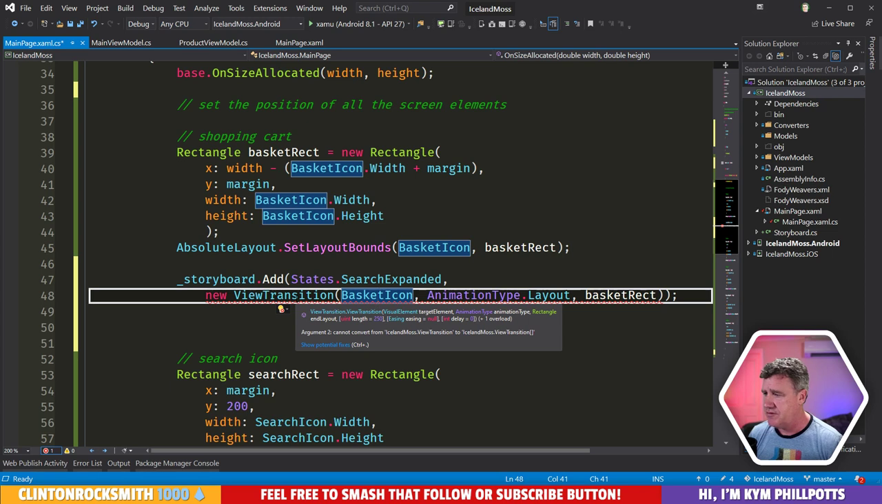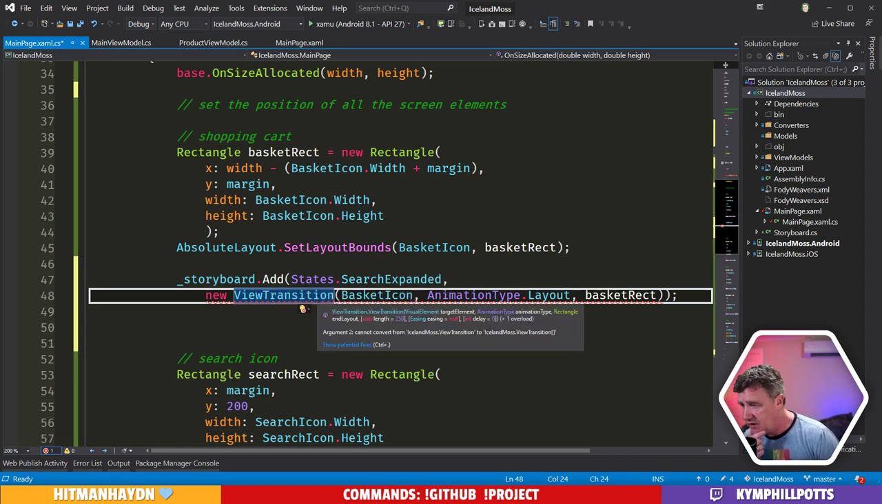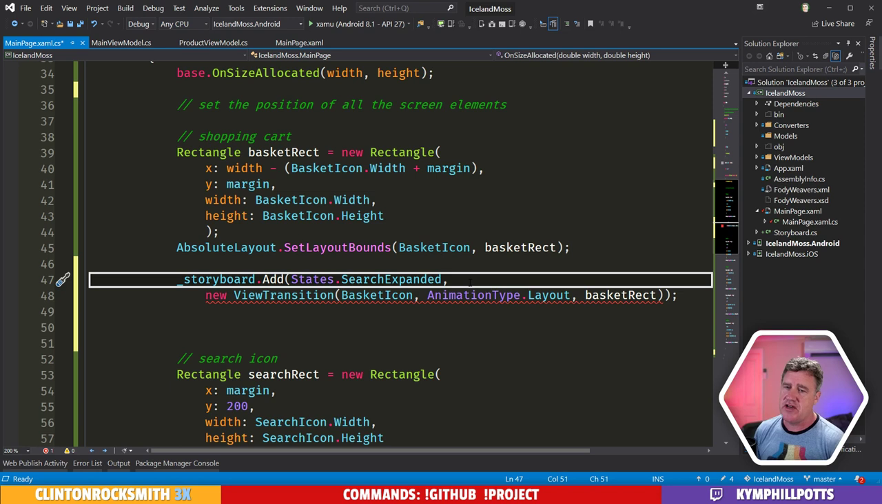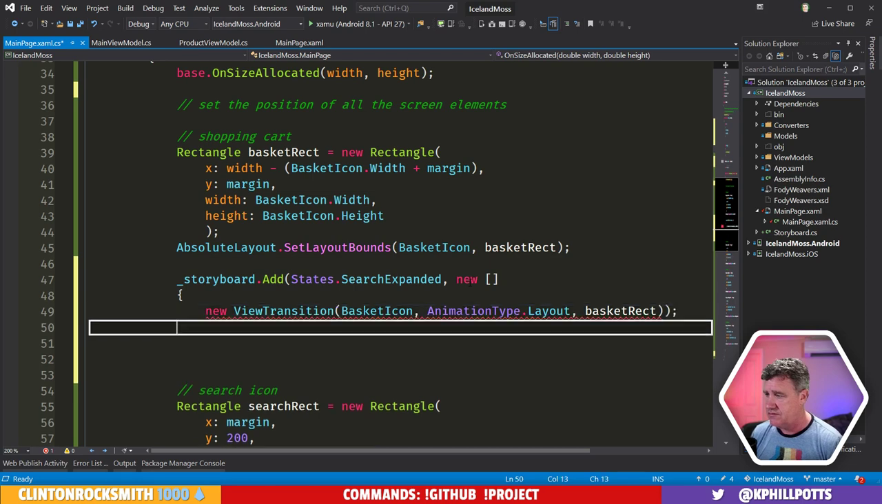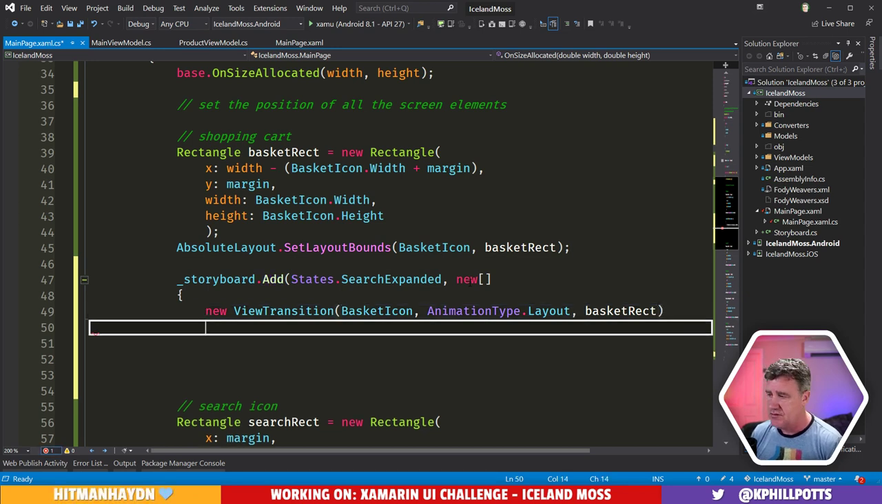Takes an animation type. Animation layout basket rect feels about right. What's going on? What's this error? Can I convert from a view transition to a view transition array? Oh, I know why. Because I've got to give it the states, all the different things for this state. So this would be an array of these. All right, so that's one thing that's going to happen in this state, for example. And let's just play with this for a second.